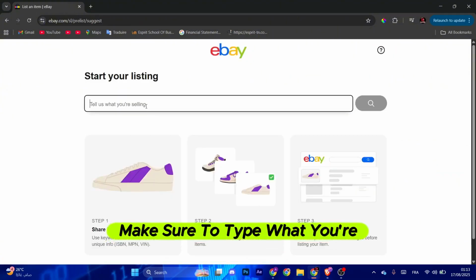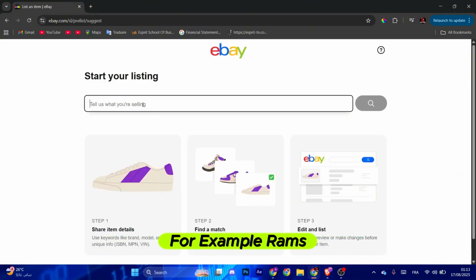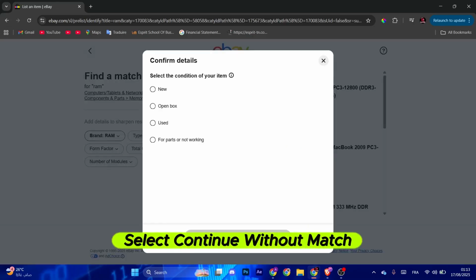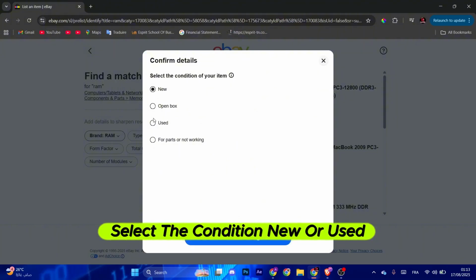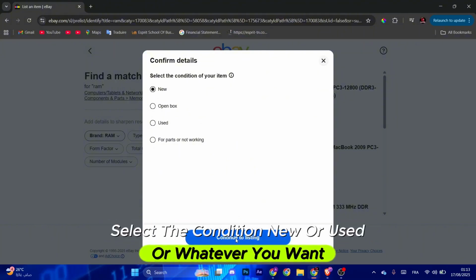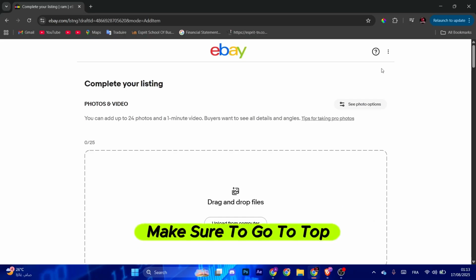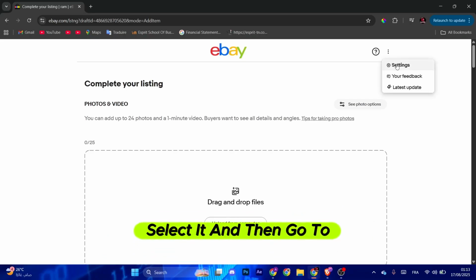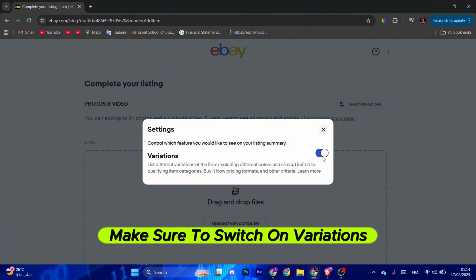After that, make sure to type what you're selling. For example, rams. Select continue without match. Select the condition, new or used or whatever you want. After that, from here, make sure to go to top right corner to these three dots, select it and then go to settings. Make sure to switch on variations.